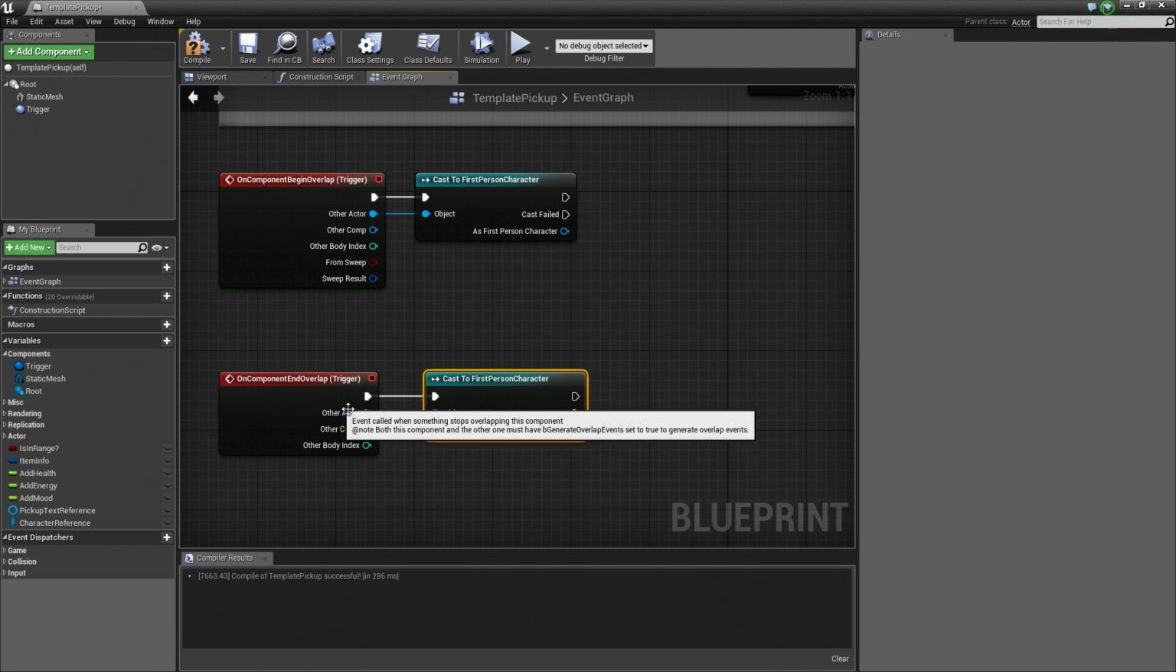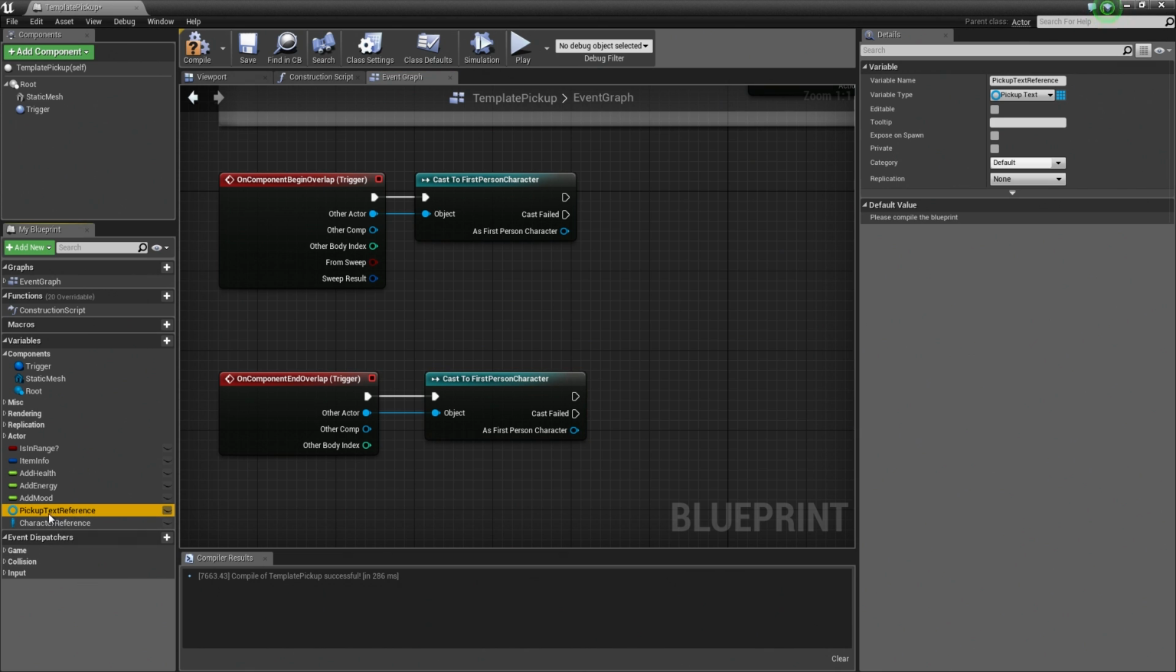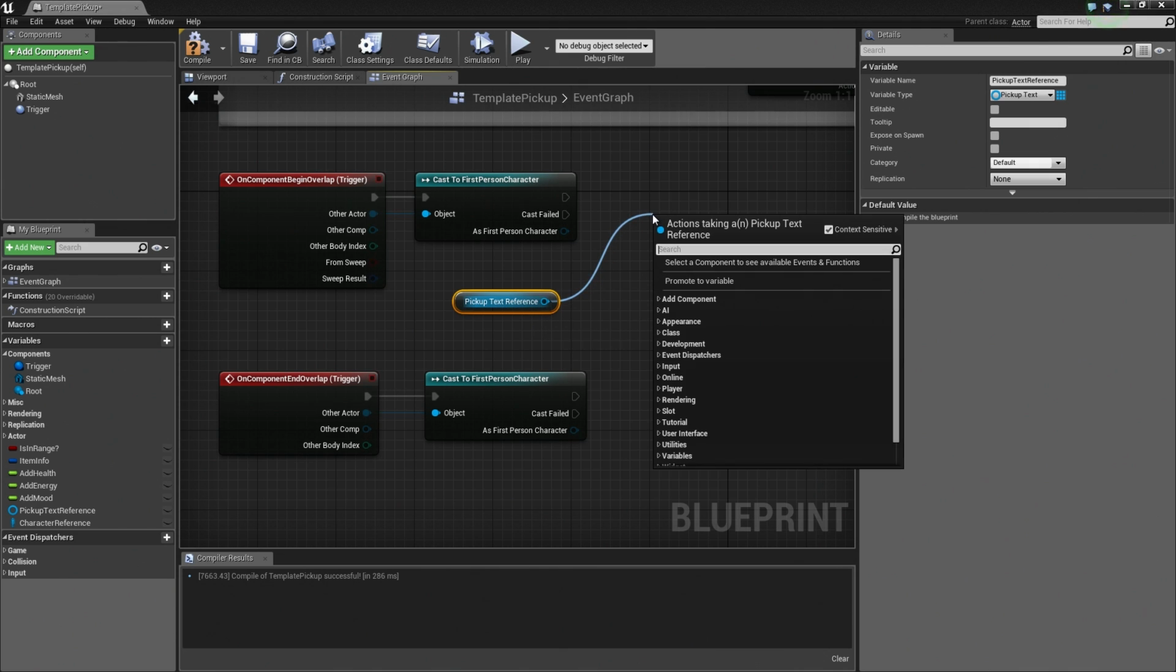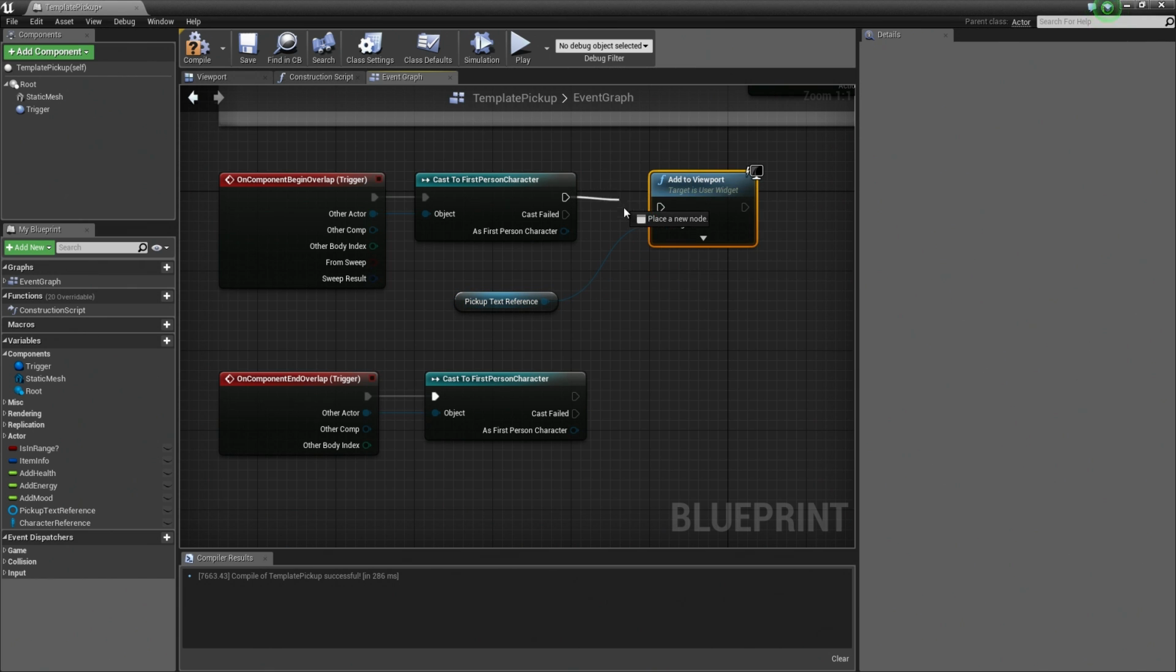And once we've overlapped or exited the trigger, we're going to hold Control and drag in our pickup text reference that we created, which is the text that appears above our pickups themselves. Now we can add this to the viewport. So let's add it to viewport by dragging off and saying add to viewport, like so. And let's connect the executable out to the in here.